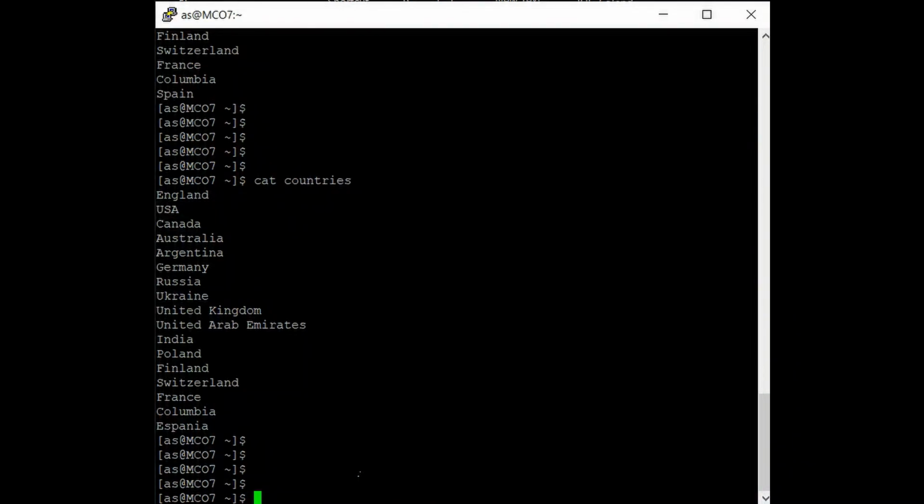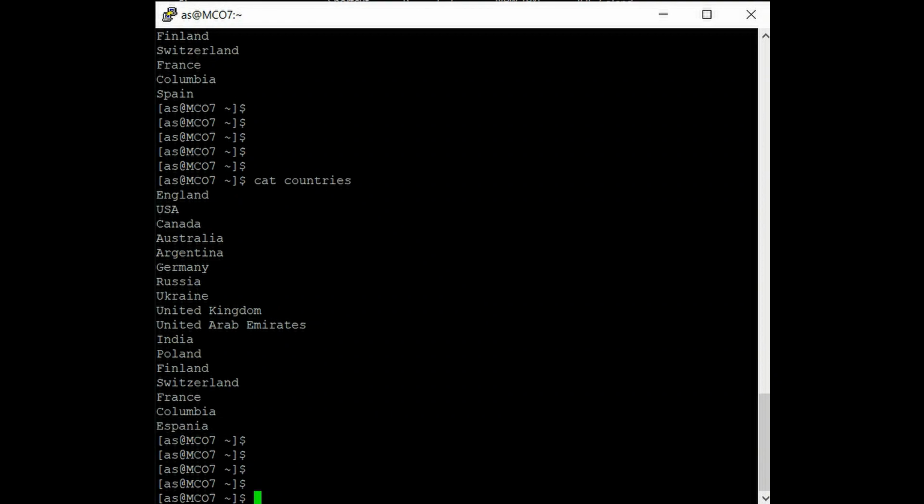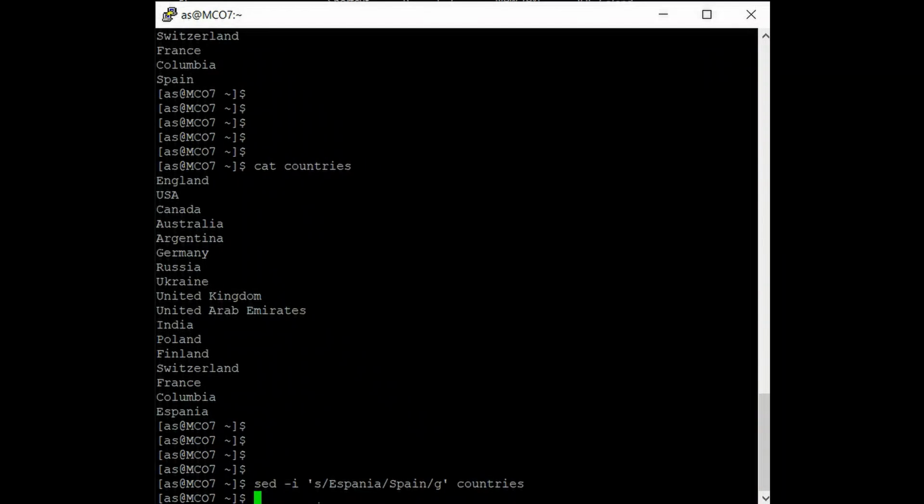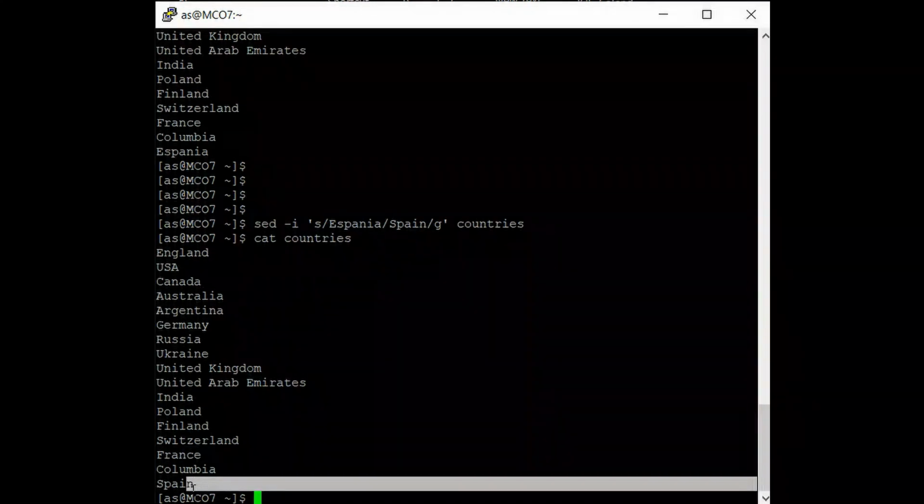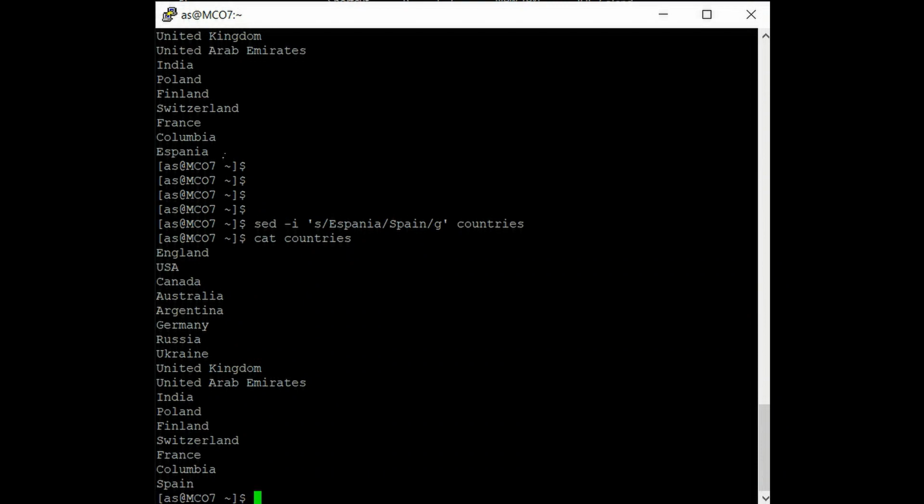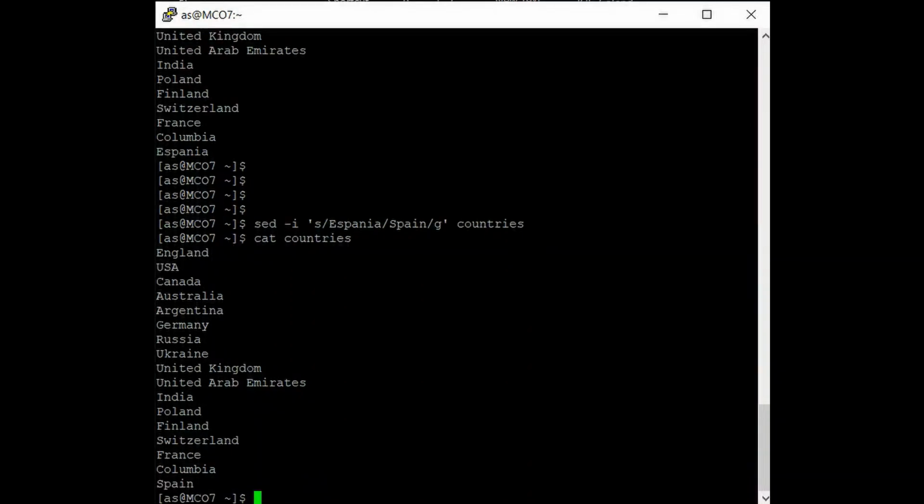Now suppose I want to change this name inside of the file. For that I need to use the same command, and I need to put -i here, and then it will change the name inside of the file. So let's do that. And now using the up arrow, do cat. Now you can see it has been changed to Spain inside of the file. It was previously España, now it is Spain. Now it has been changed, right?